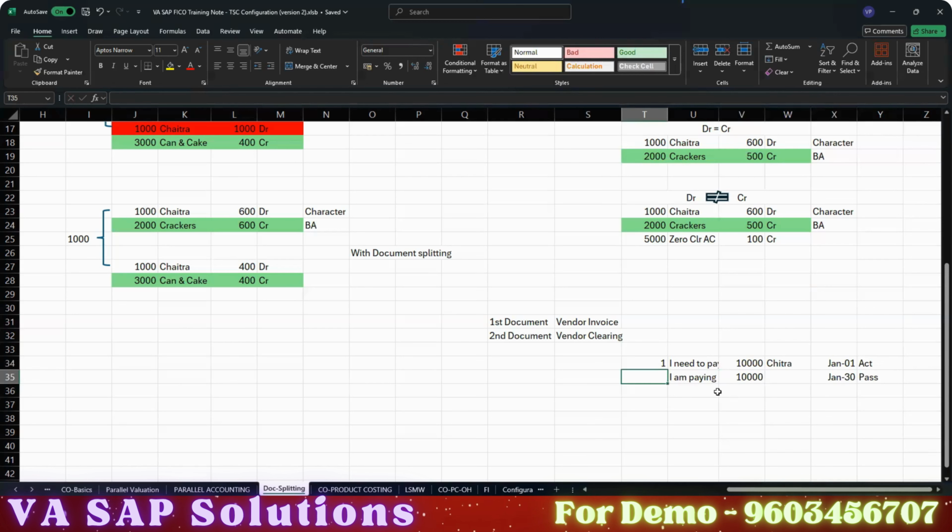This is the second document. In the first document, I need to pay. In the second document, I am paying now. In the first document, it will be applicable and the system will have full control. It's active splitting, so when the system automatically executes it, it will clear the open item. In that case, passive splitting will be applicable.